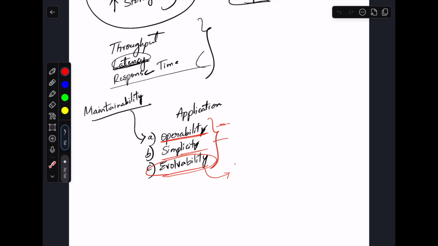And coming to simplicity, whenever a new person is dealing with this application, he has to find it simple. The application has to be very simple to understand, hiding all the complexities, so we might need some abstractions so that a new person can understand it and add new features. Then evolvability.